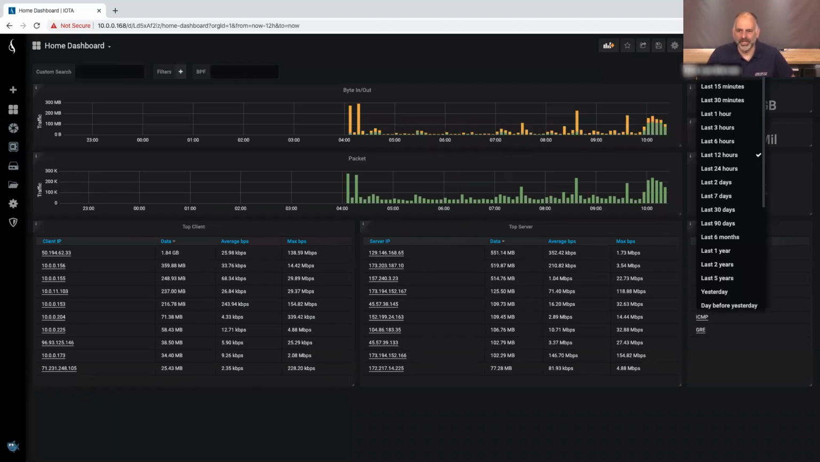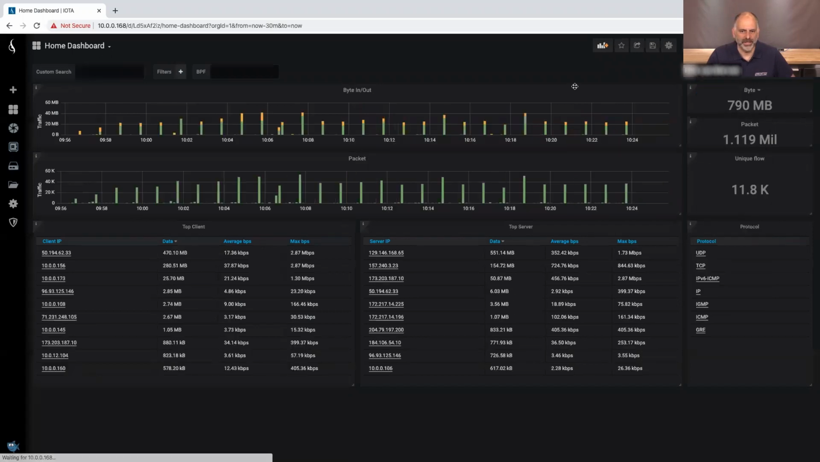Let's come back to a little more reasonable time, like the last 30 minutes right here. Shows me the traffic that's going across. So now, in the idea of going from problem to packet, a lot of times I just want to search for a device very quickly. So in this case, I could come in and say netmon.